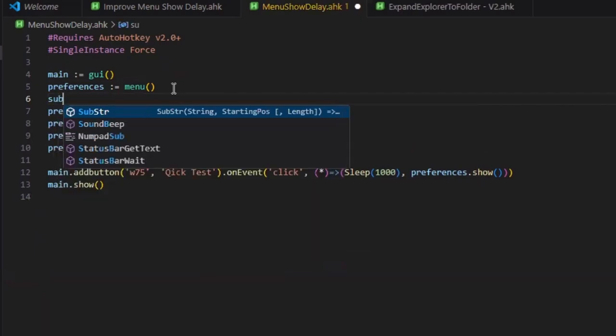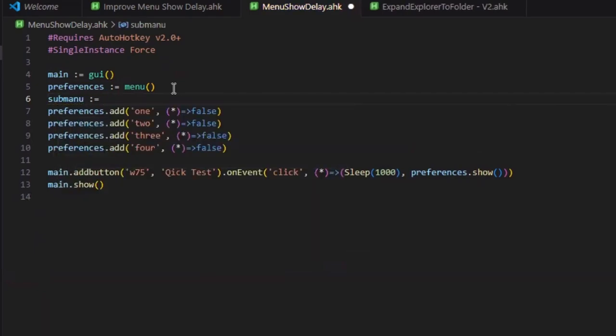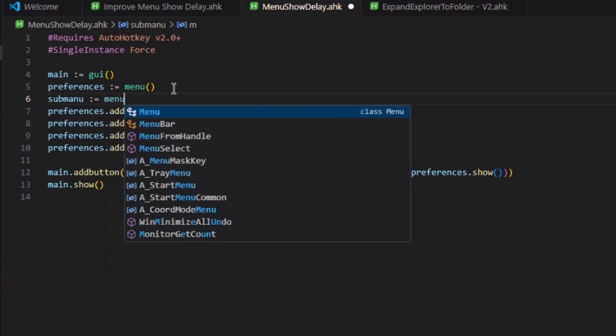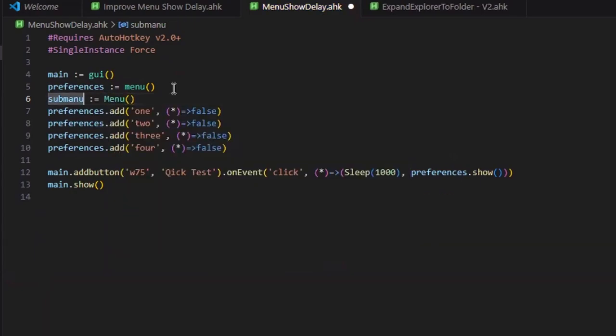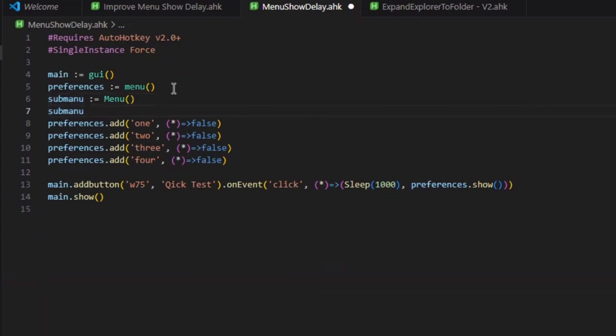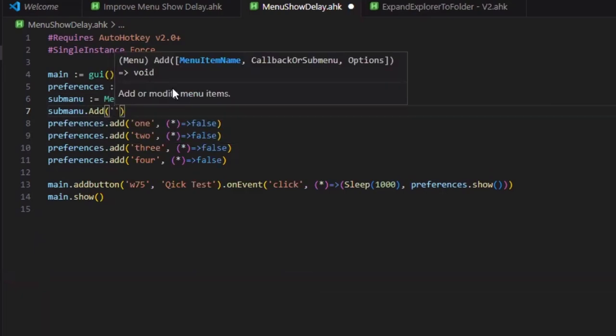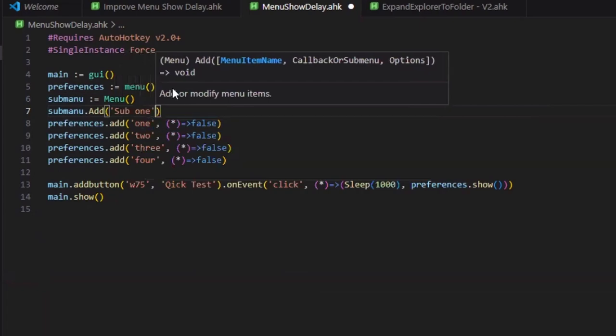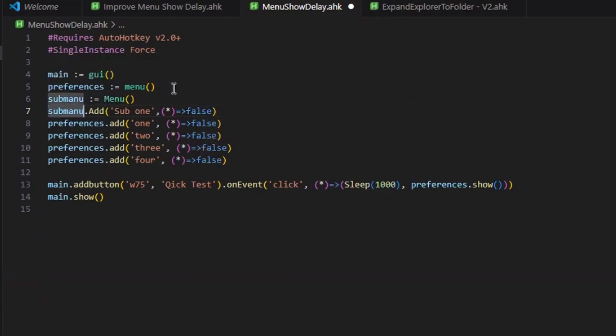So this is just a variable, and then I will do a menu. It is just another menu, and then I will put some actions in it. So add, and the name of the action is sub one, and the action will also return false. We can assign any action in there, and I can just do this here. So this prefix 2 will call this submenu.